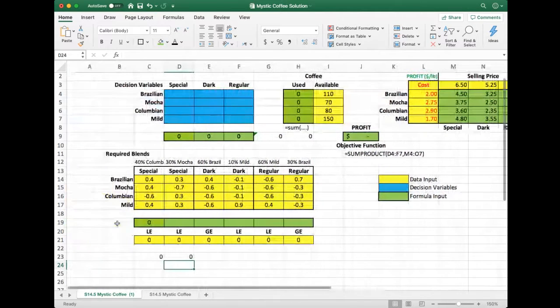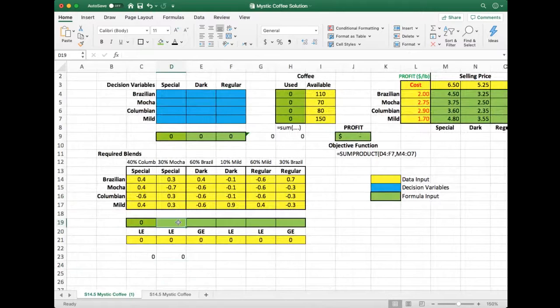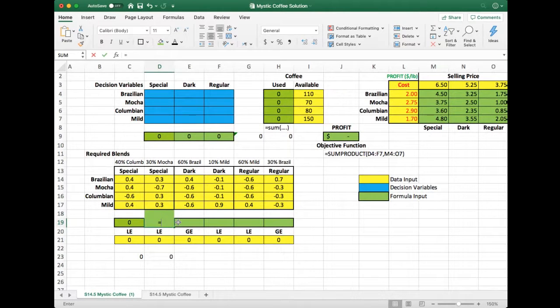Let's finish this, entering these functions, and this is going to be equals sum product. Again, you'll notice it's the Mocha going into the special this time. And this is going to be the blends that are going into the dark.